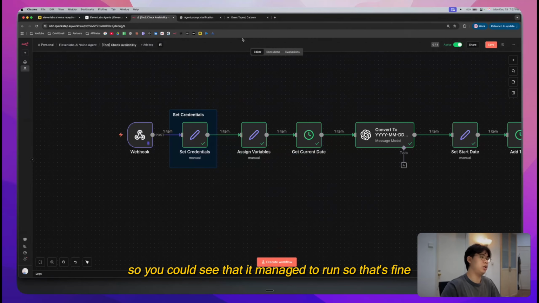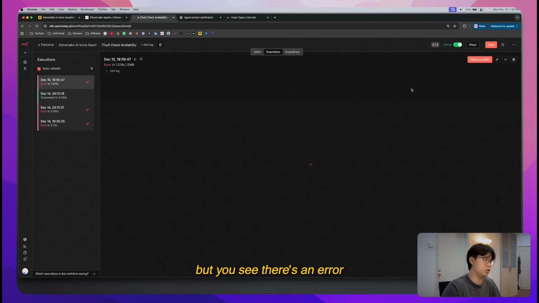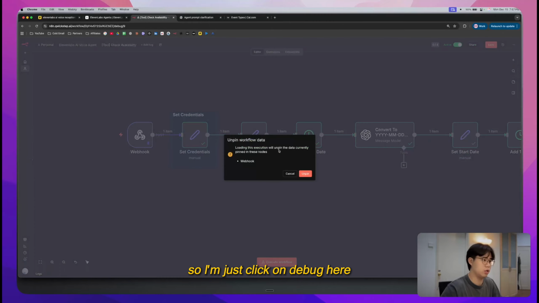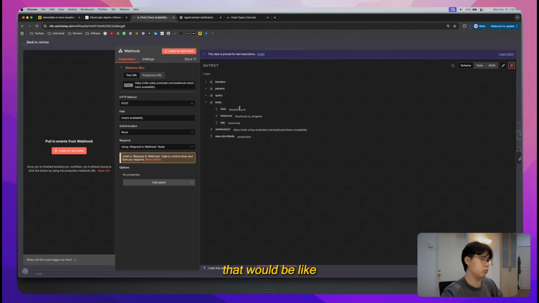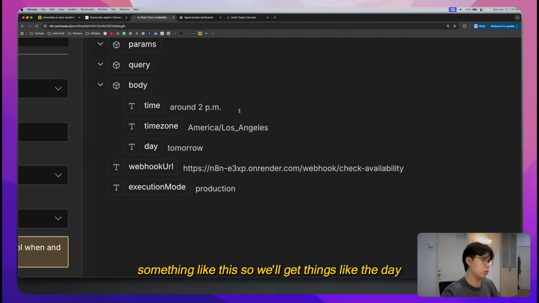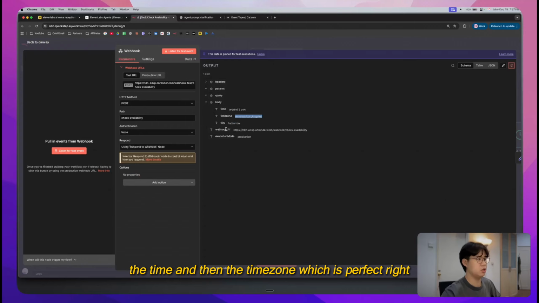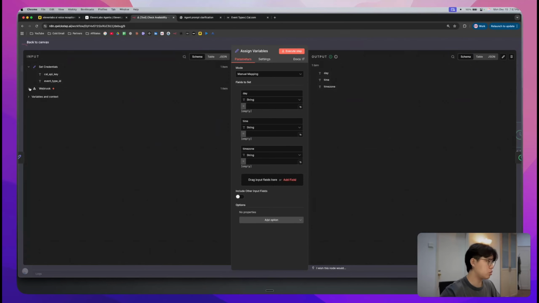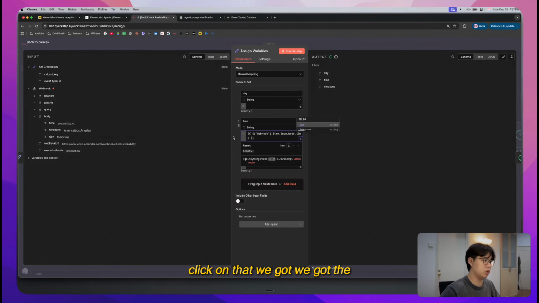So you can see that it managed to run, so that works. It ran here, but you see there's an error because we haven't actually set everything up. So I'm going to click on debug here, and the information we get from that would be something like this. We'll get things like the day, the time, and the time zone, which is perfect, right? Once we have all of this information, we just want to assign them over here. So go back to the body here, time, click on that.